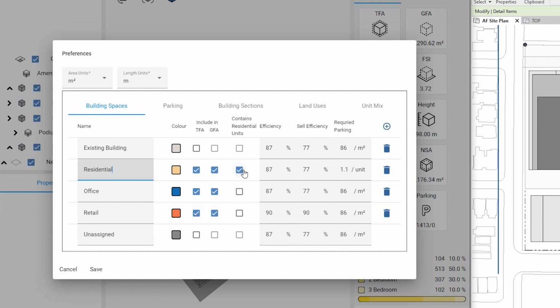We can control the efficiency of the building space. This is how we calculate the GFA from the total floor area. And also the sell efficiency. This is how we calculate the net sellable area. We can also give the required parking spaces. It could be per unit for residential or per floor area. For the existing, we don't need parking spaces.